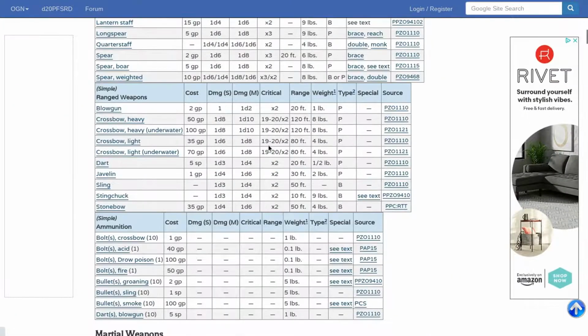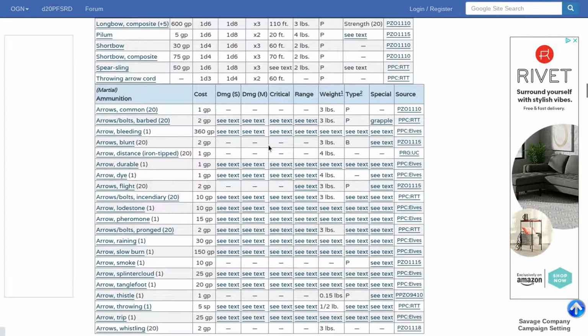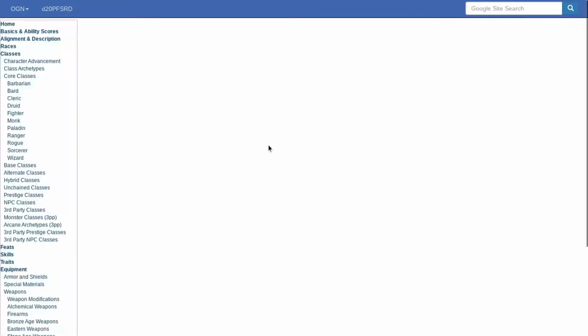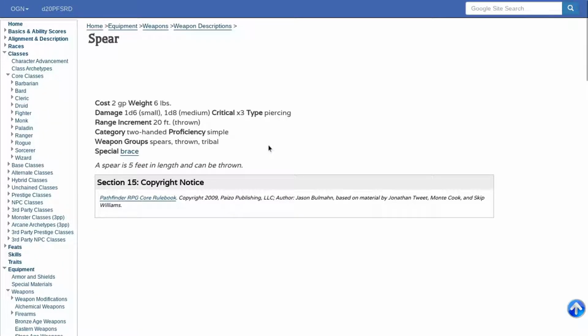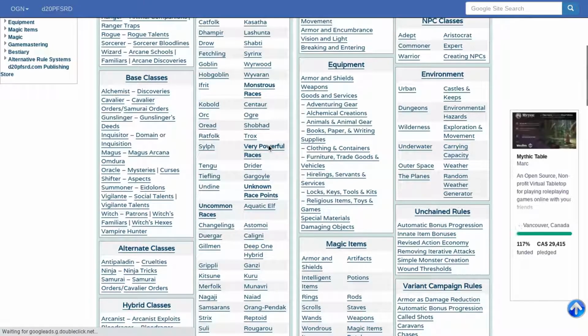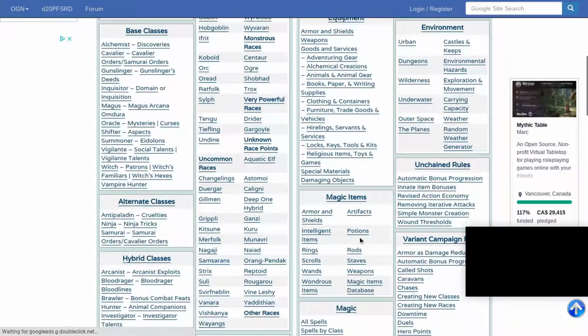It looks like it took me back here. Anyway, there's all kinds of weapons on this website. Go back to the front. We can go down here to magic items.